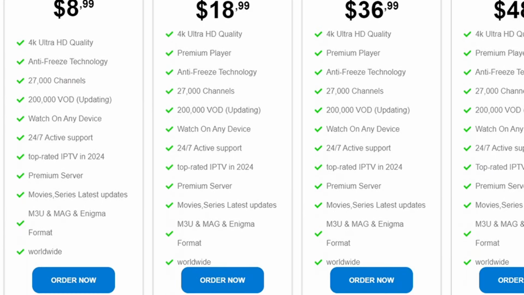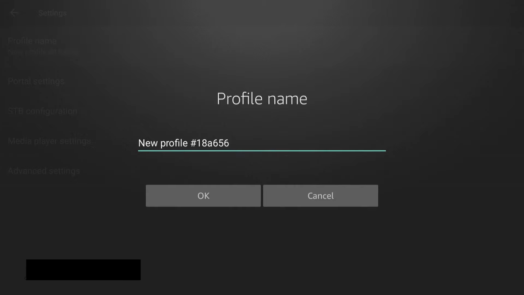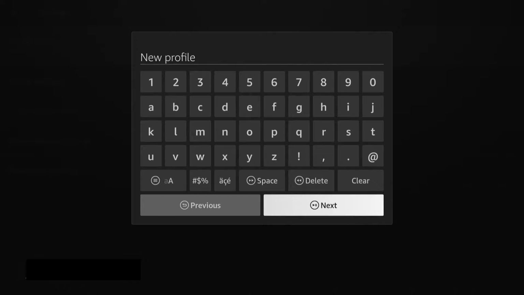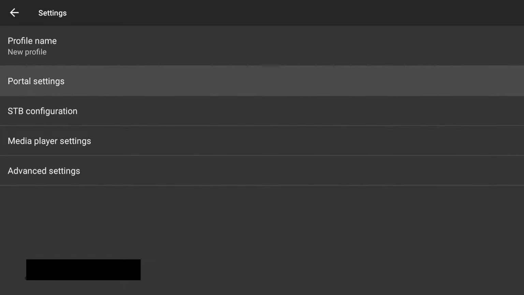Go to the Settings menu, then Profile. You will need to create a new profile here. You may call it whatever you like under Profile Name, for example, Strong 4K IPTV. Now for the most crucial element of the setup, the portal URL.